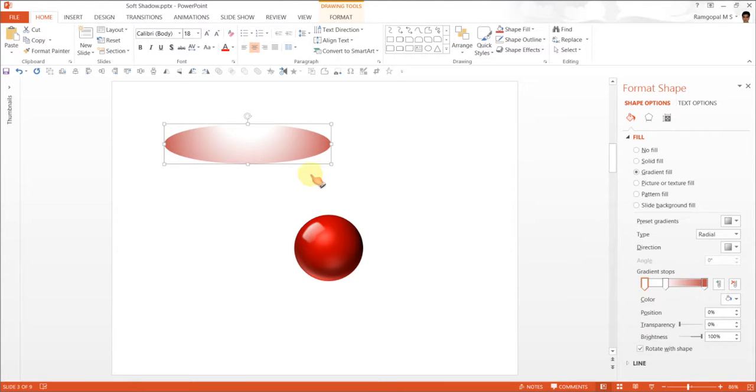Now let me change all the aspects here to show you how the shadow is created. The first thing is to change the type of the gradient fill from radial to path. Now we have three gradient stops here. You require only two, so I'm going to click on the middle one and remove. Now the first one, the stop one, is at zero position. I want it at 25%, so I'm going to change here 25%. The second one is at 100%.